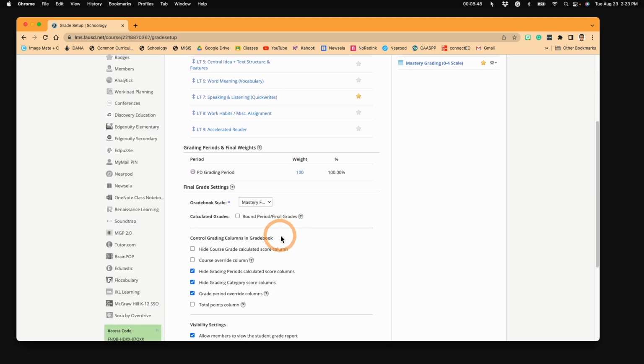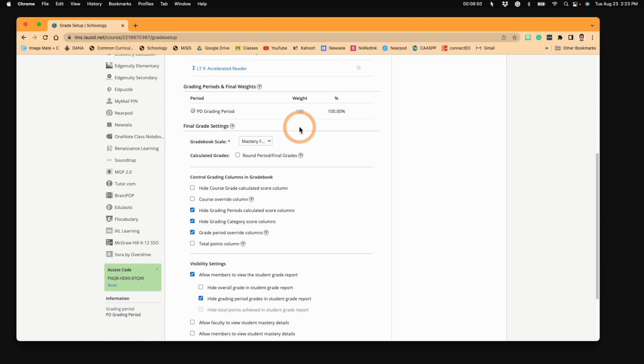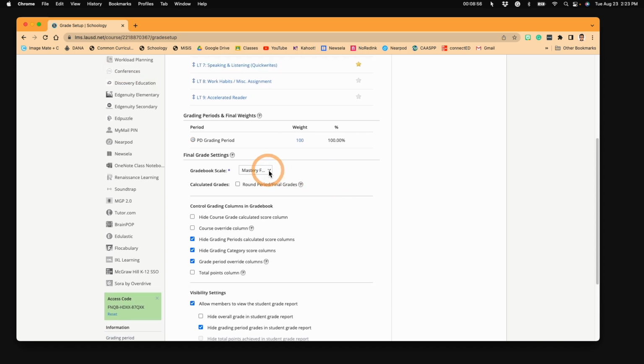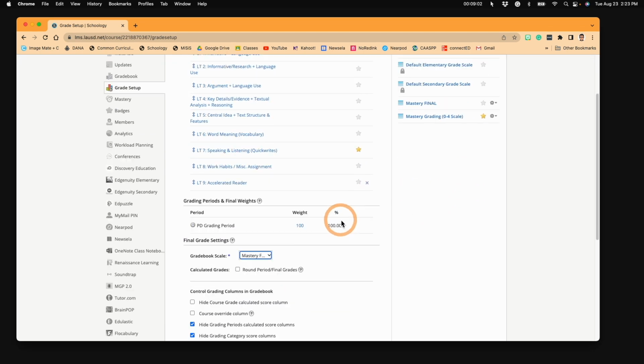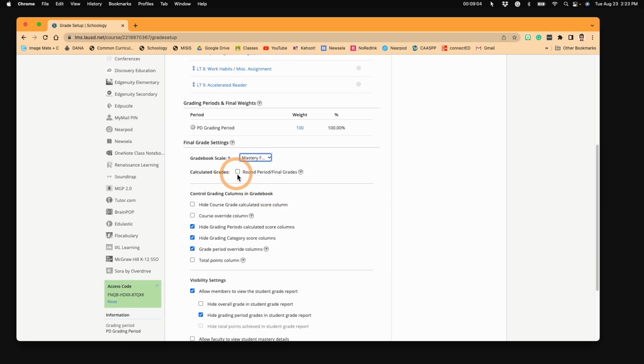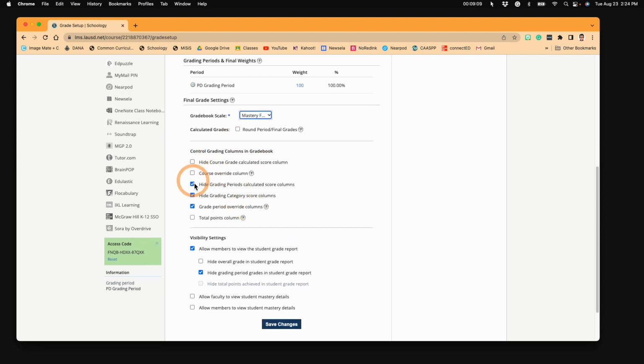After that, please follow these setup steps as well. The weight should be 100%. And here, our gradebook scale, you will have choices. Choose Mastery Final, which we created earlier over here. Make sure round period final grades is unchecked, and everything else too, all this. This is really up to you and how you want to do this.